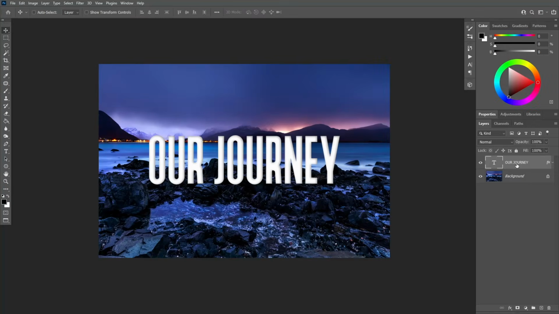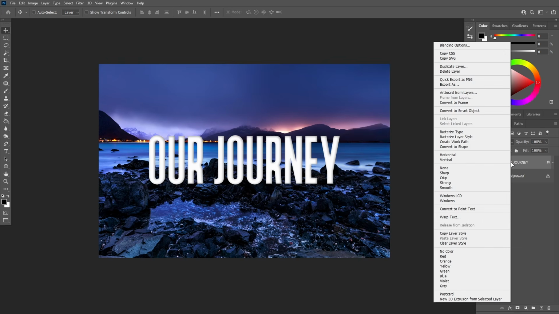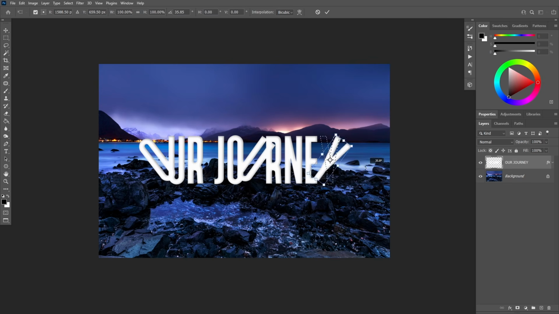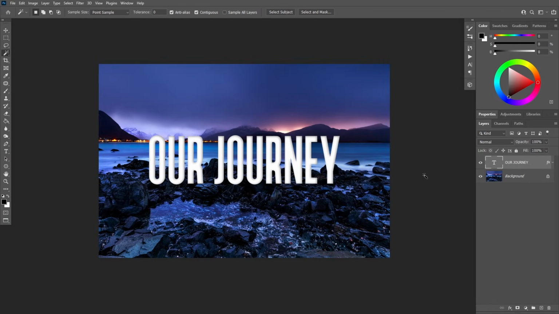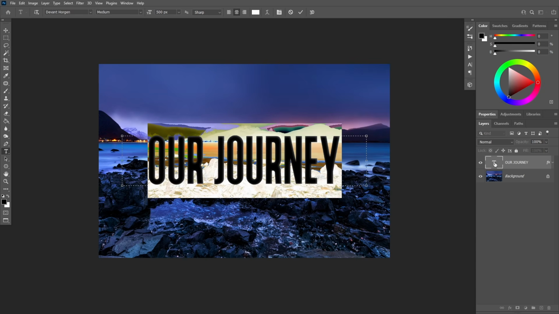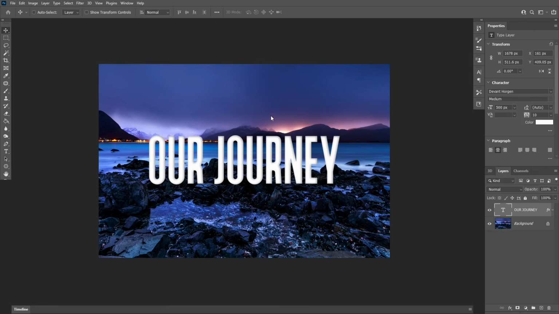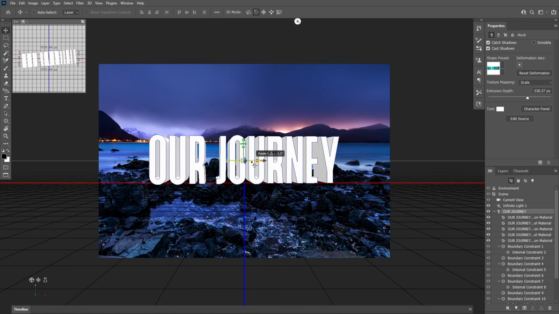If you want to rotate individual letters, you need to rasterize the text first. Right-click the text layer and select Rasterize Type. Then you can use the Lasso tool or the Magic Wand tool to select the letters and rotate them one by one. In Photoshop, you can also rotate the text in 3D. Just convert the text to 3D by pressing the button on the right, and then drag the handles to rotate the text in all 3 dimensions.